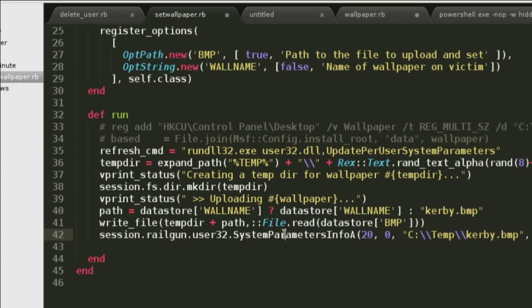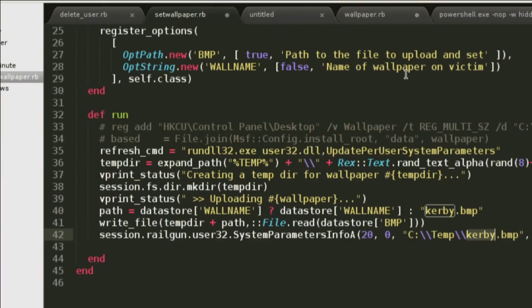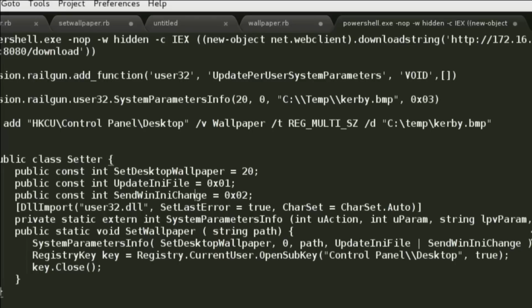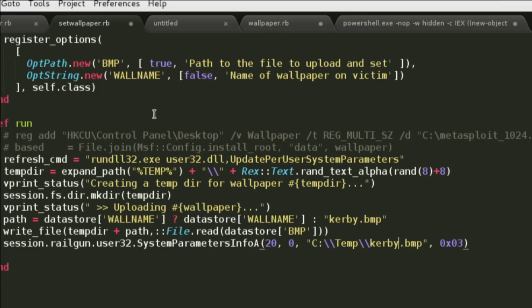If you remember from our Railgun episode, this is basically calling the Windows API directly from Metasploit, from inside of Meterpreter. So this 20, and Kirby, was from that script. You can see that 20 is set desktop wallpaper, and 1 and 2 equals 3: update INI file and send when INI file changed. This actually sends the update change. In their PowerShell script, it adds these together, that's why I get a 3. So you're just taking advantage of that.